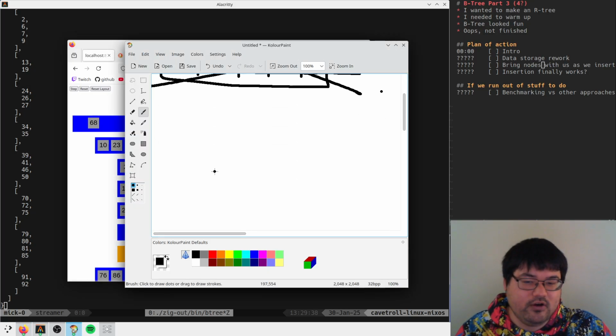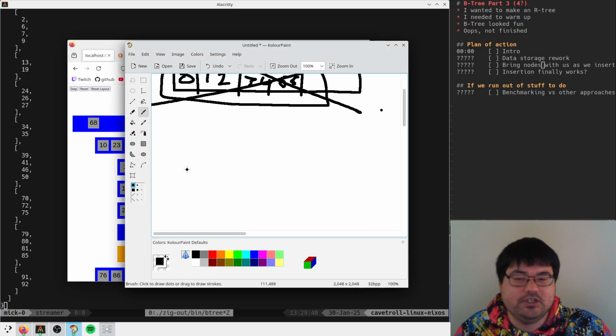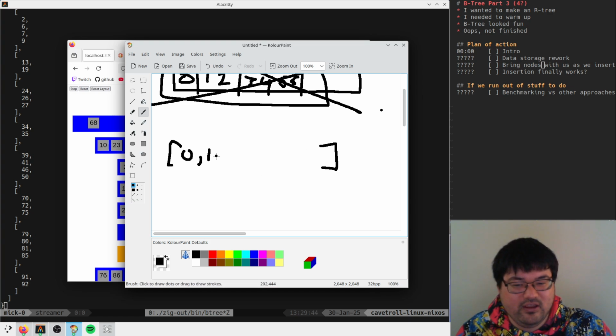I think I'm going to just say we have nodes in here that have indices, right? And I think we can still keep it so that 0 is the root node.